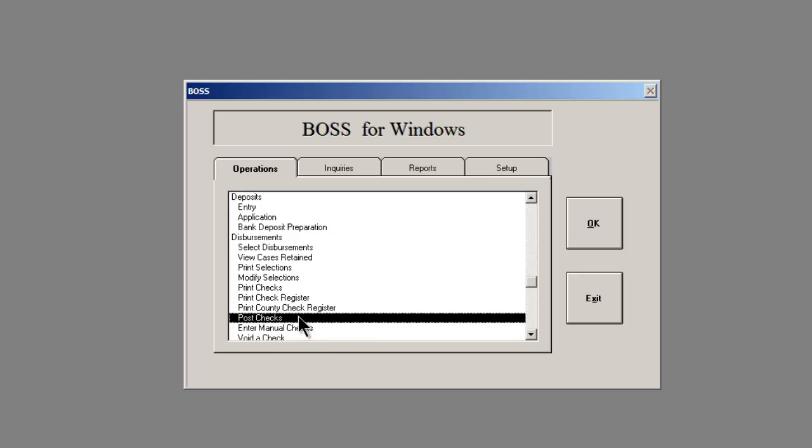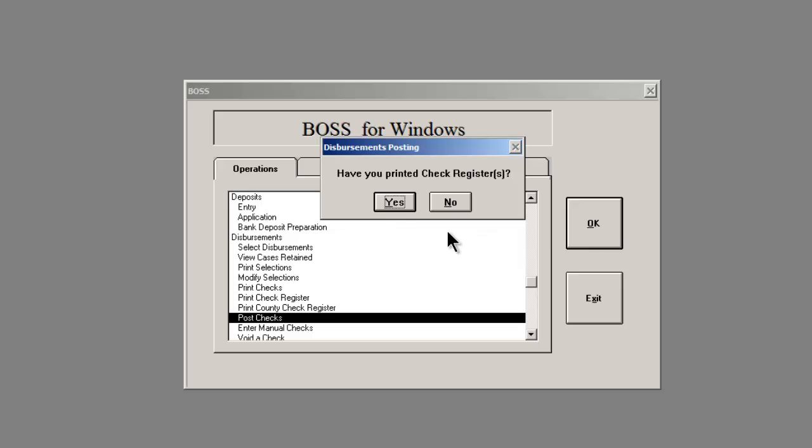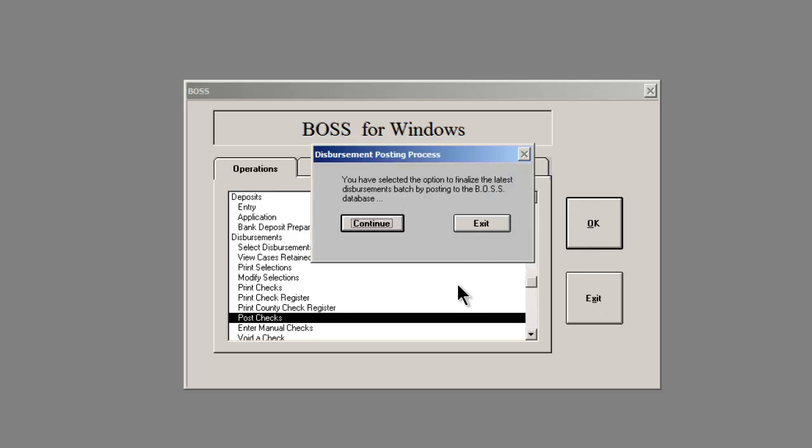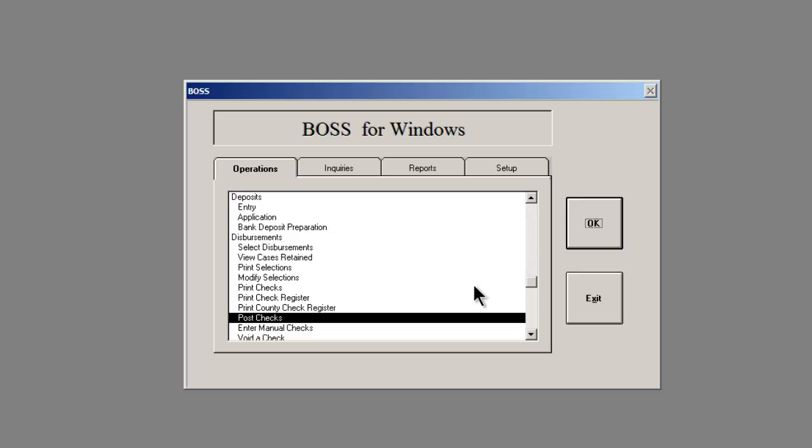And then I go to post checks. I'll select post checks and hit OK, and it'll post, and it'll remind me, have you printed your check register? Yes. And then it'll go to finalize the final disbursement batch and post to the database. So I'll hit continue there. And then that's it. I'm done with that.